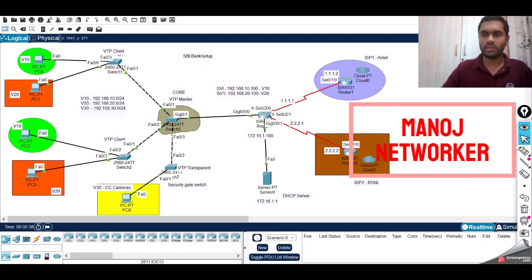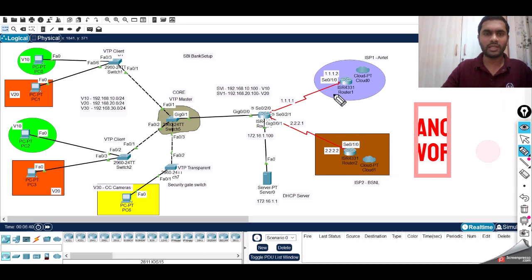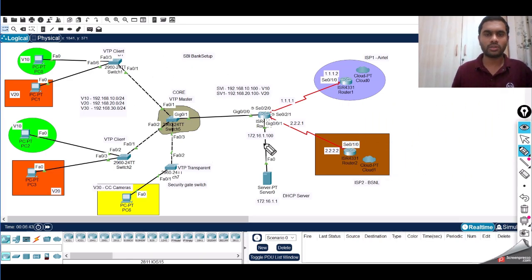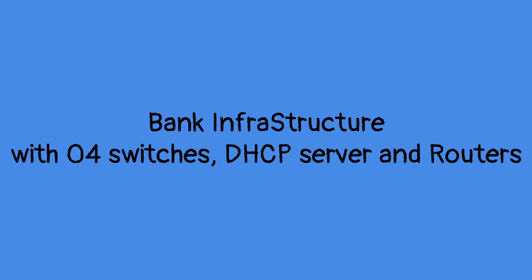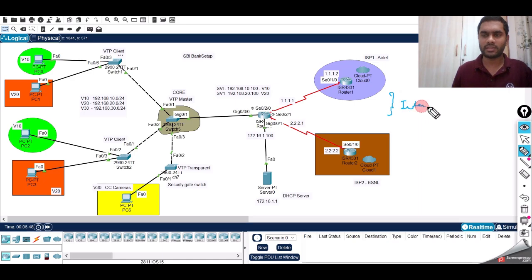So today in this video I'll talk about SBI new bank setup. You are the network admin going to establish the connectivity from these computers to the internet. So this is the internet connection and all the computers should reach the internet, and you need to make use of all these network devices.